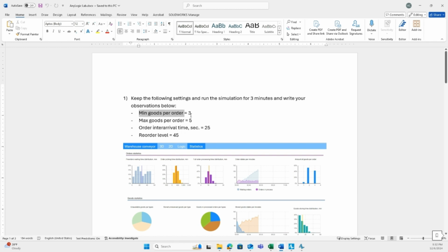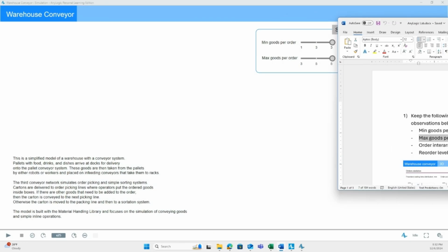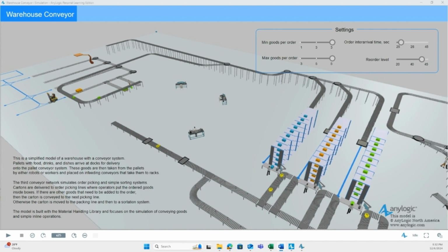The way I was thinking to design this lab is that we will start with some numbers: minimum goods per order 3, maximum goods per order 5, and order inter-arrival time 25. What does that mean? It is the time between two orders. Keeping it at 25 means it's fast: within 25 seconds, the second order comes into the system. Reorder level, let's put it at 45. With these settings, I would like to run this system.